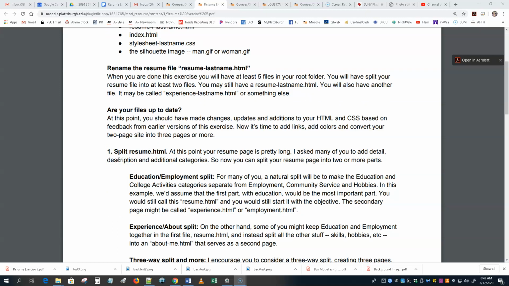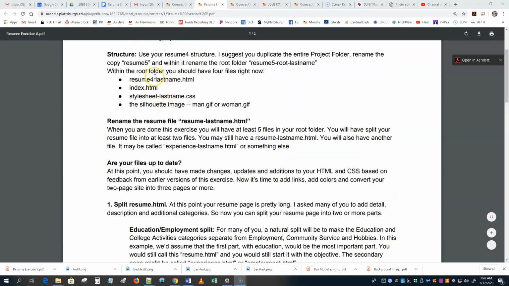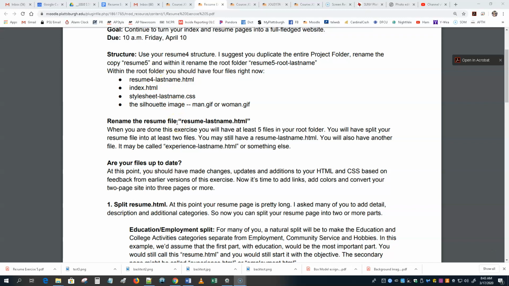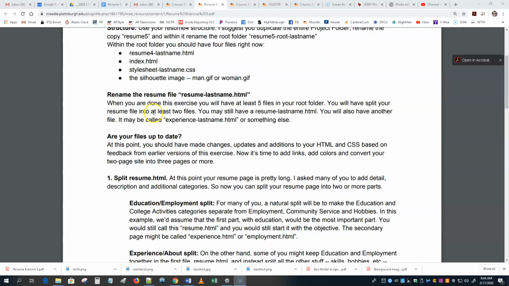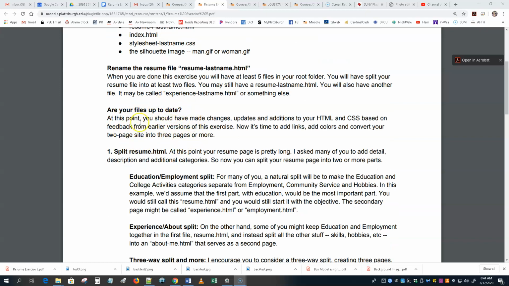Okay, so what are you going to do? Well, yes, you should rename the resume file, I guess, but it's not that important because you're going to be splitting it up into multiple files anyway. You're going to at least split your resume file into 2 files, and more likely 3, and some of you may split it up into 4 files. So at the end, you're going to have at least 5 files in your folder, or maybe 6 more likely, or maybe even 7. This is where your resume is going to start to diverge from the resumes being created by other people in the class, because where you split yours is going to be different from them because your content is different too. And as I mentioned here, are your files up to date? Now or later, as we go along, you do have to make the changes and additions, okay?